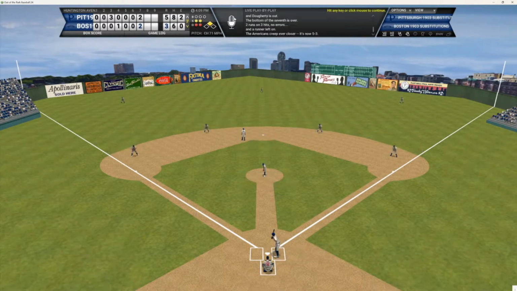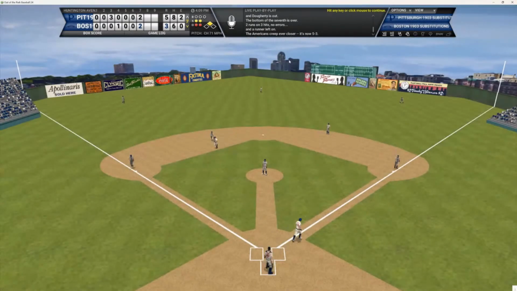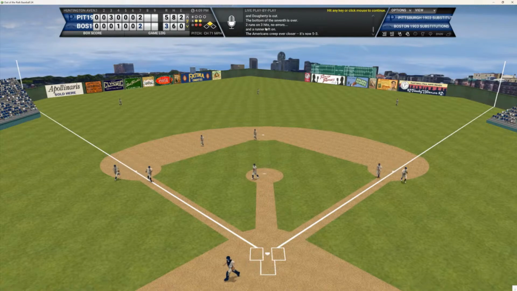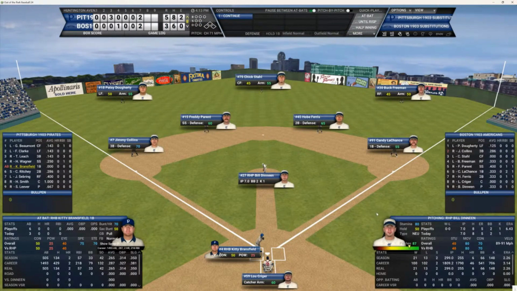2 runs are in, a runner down at second. Here's the 0-2 pitch. That's down the short over to first, and they get the final out, but not until the Americans come back and score 2, and we go to the top of the 8th. It's 5-3 Pittsburgh, folks. And we got Mr. Kitty Bansfield up now to lead off, followed by Ritchie and Sebring. Let's see if Kitty can get on base.